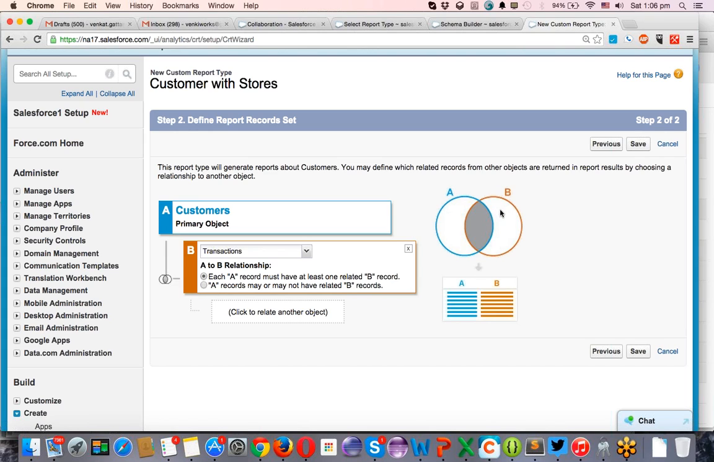So I'm selecting this. It will show only the subset of A and B, all the records of A with B also, which are linked to each other. Each A must have at least one related B item, meaning if there is a primary object record, it must have at least one B record. If I'm selecting this, the primary object will always be available, but it allows that it may or may not contain B also.